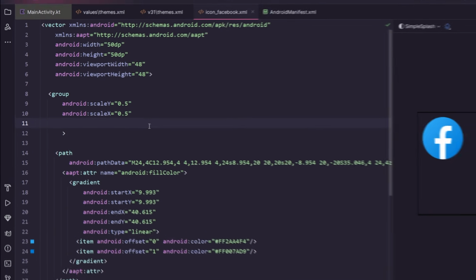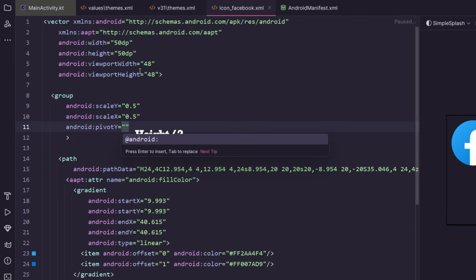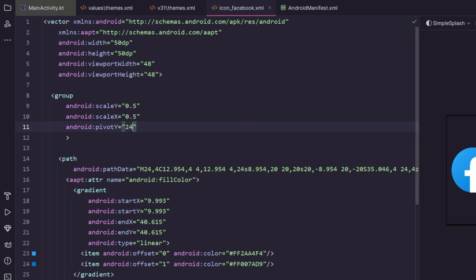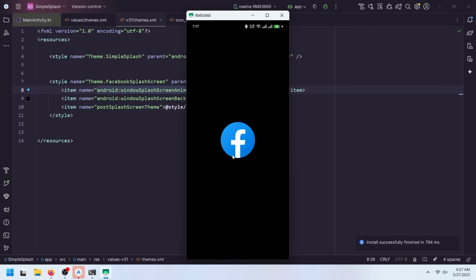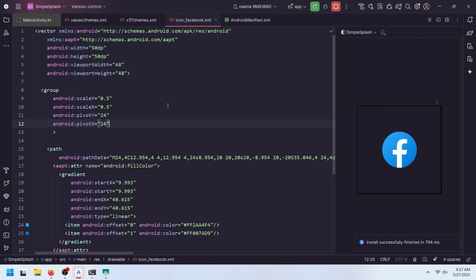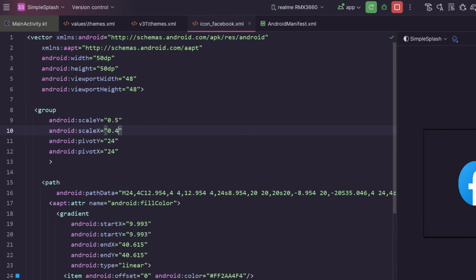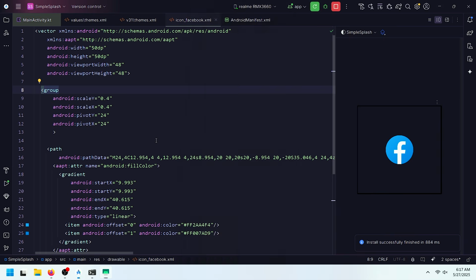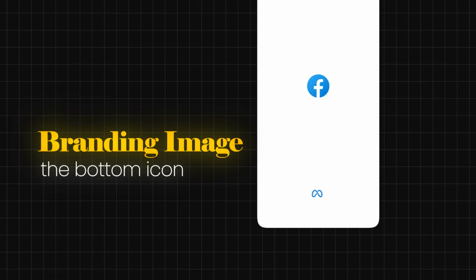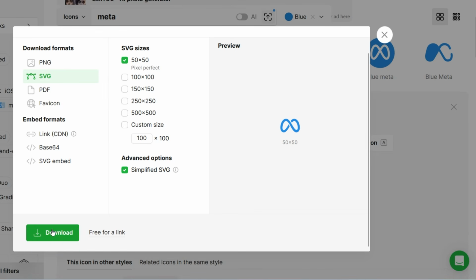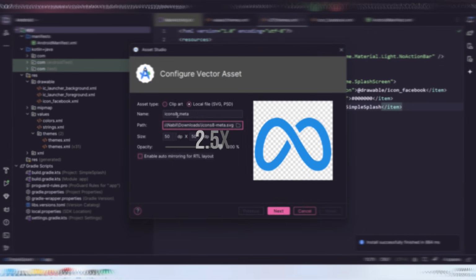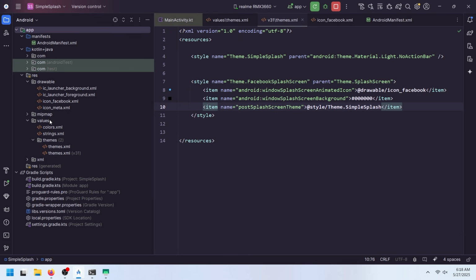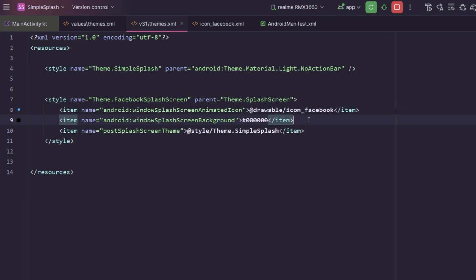But the icon needs to be centered. For that, use pivot. I think it should be even smaller. For this section, we will use a vector image as well. The bottom vector is called the branding image, so add it to the theme like this.